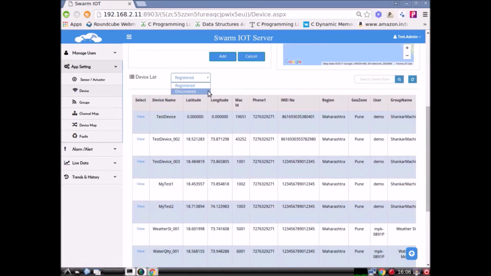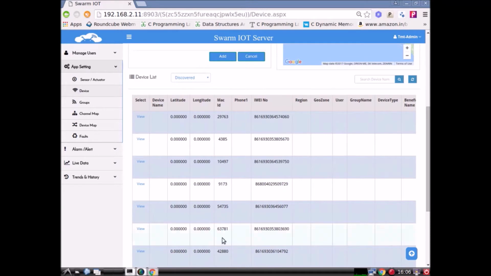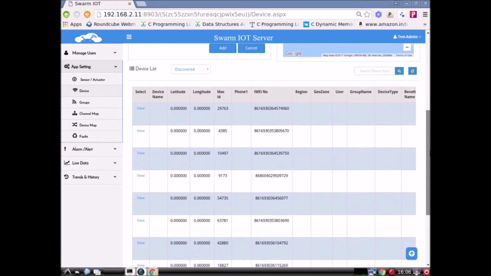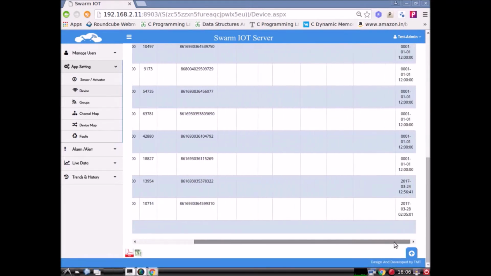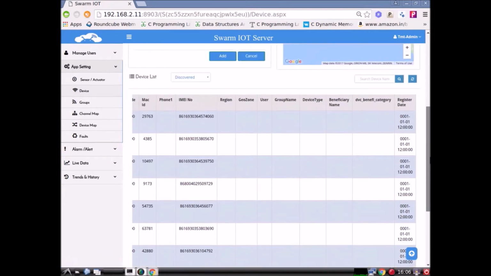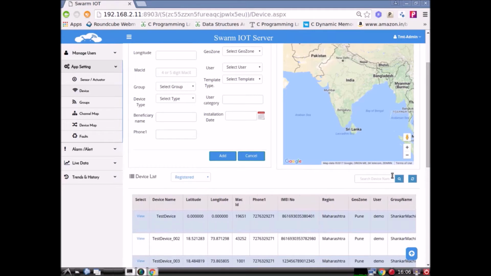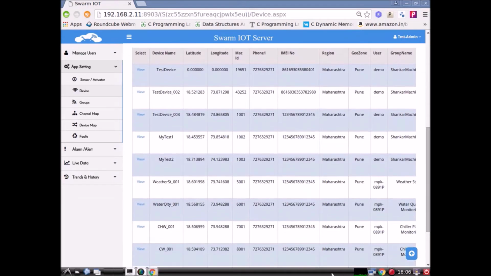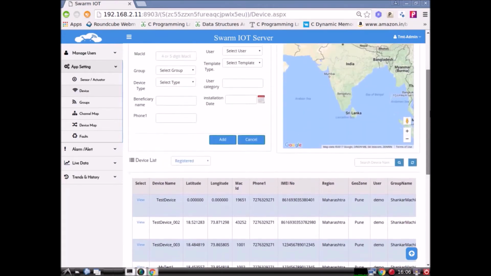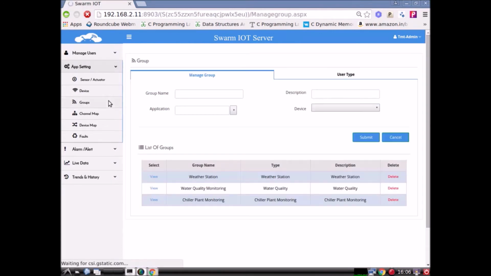Registered devices and discovered devices can be located using that tab, the combo box option. By clicking on registered, we'll be able to see the registered devices. By clicking on discovered, we'll be able to see the discovered devices.